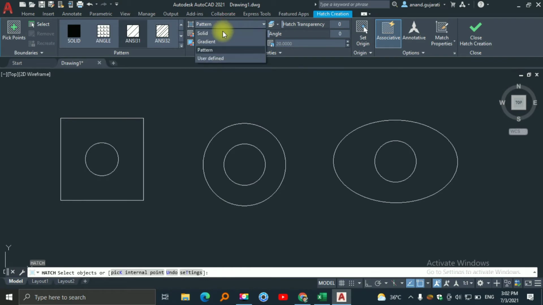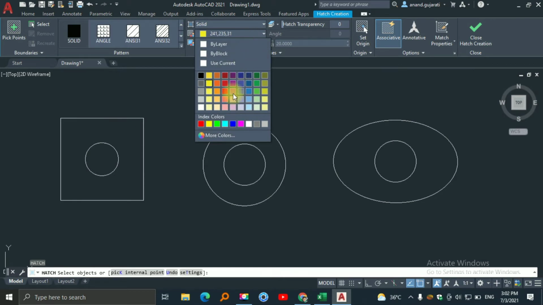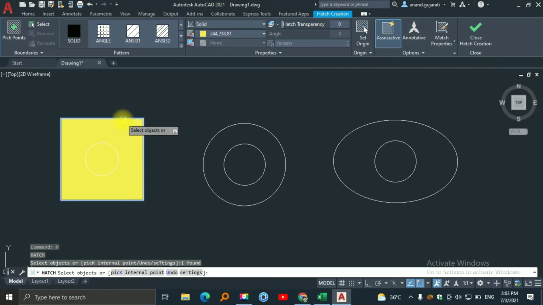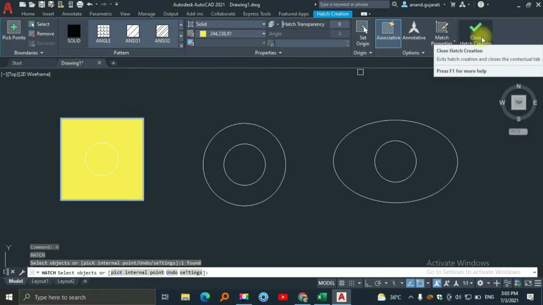So first we go to the solid. In the solid, we can select any color from here. For example, right now I'm selecting yellow. Now it tells me that you need to select the closed boundary. For example, this is a closed boundary, or this is a closed boundary, you can select it. Right now I'm selecting this square. When I select the square, at that time the hatch will be generated. Press OK. Here you can see the close hatch creation.